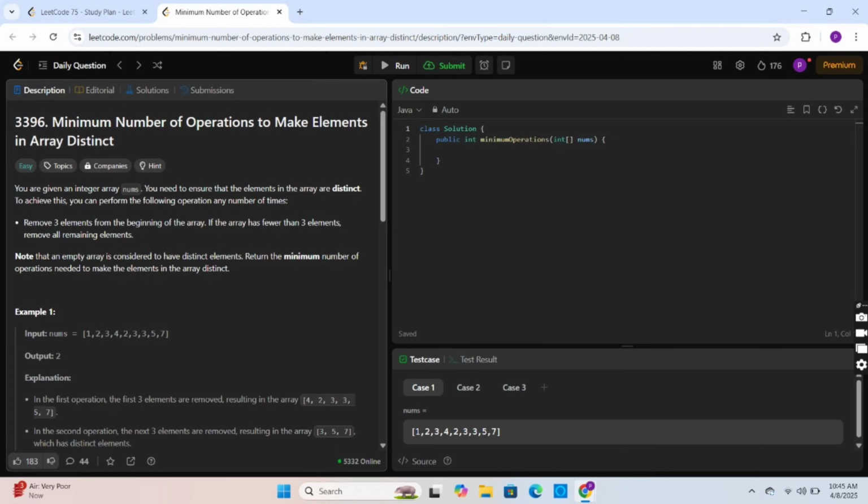We remove another 3 elements from the resulting array. Now we remove 4, 2 and 3. After removing these elements, we check the resulting array, which has the elements 3, 5 and 7. We can see that the elements in this resulting array are distinct. Therefore, we return the number of iterations that we have done to reach this array. So we will return the answer 2.